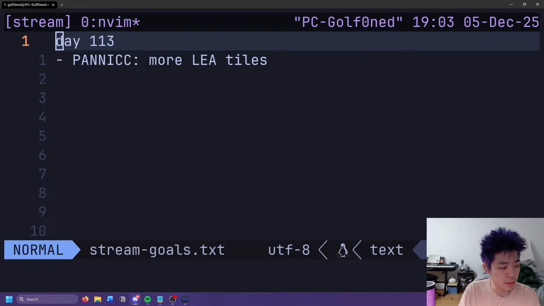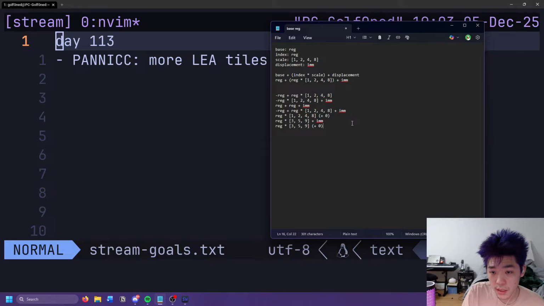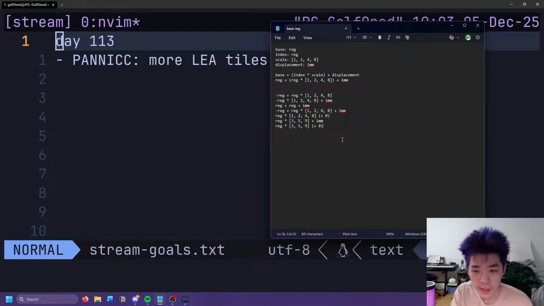Last time we implemented 2 more tilings for the LEA instruction. This time I'm going to just keep working down the list. This one we did before, these 2 we did last time. I think the one that I will try to target here is this one, which is just like triple addition pretty much.